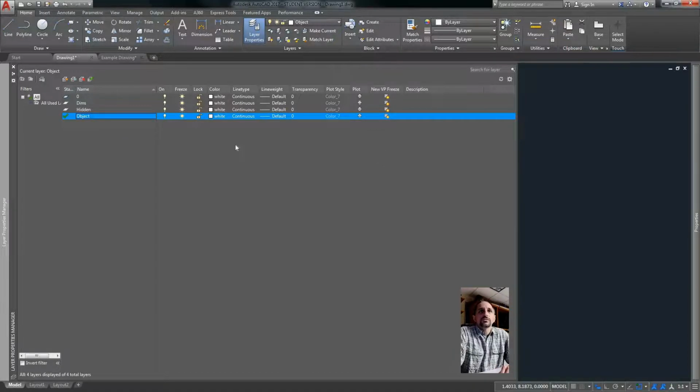Okay, so some features of the Layer Properties Manager. We have the ability to turn on or off a layer, freeze a layer, lock a layer, change the color, line type, line weights, transparencies, and then some other features over here which we won't worry about.